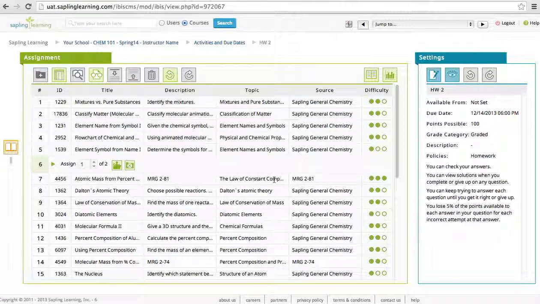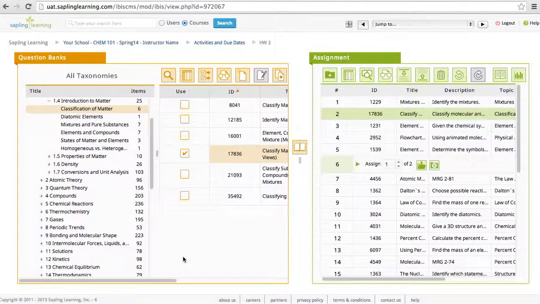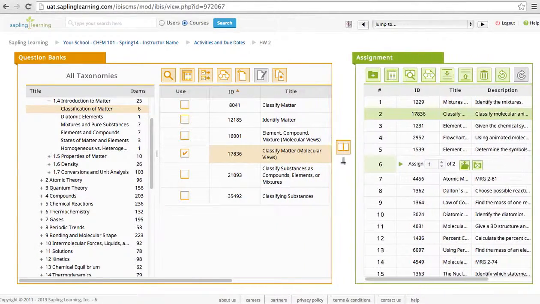If I want to add questions, and let's say I want another one on the classification of matter topic, I just select a question that's in that topic and then click the Locate button. That opens the library straight to this classification of matter topic, and now I can see what other questions are available to me in that topic, and the check mark indicates which one's already in the assignment.